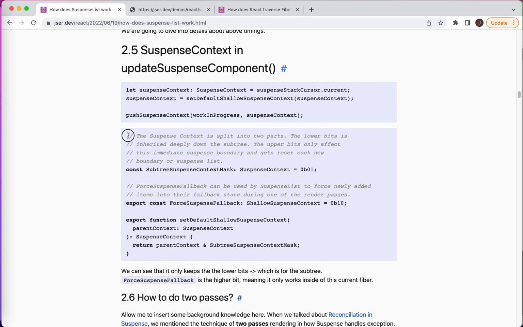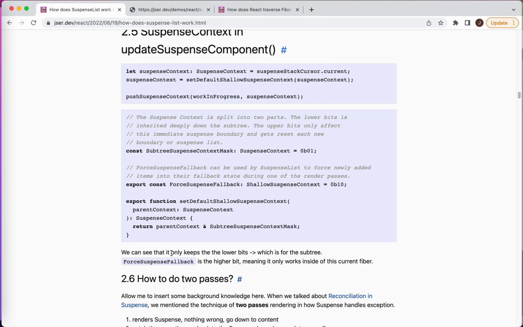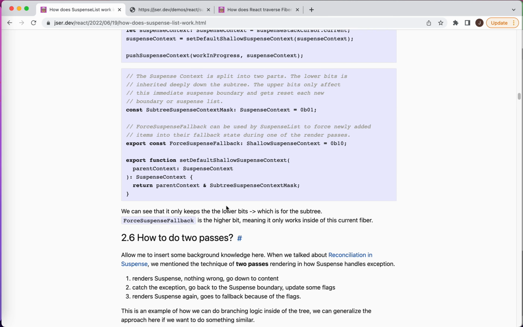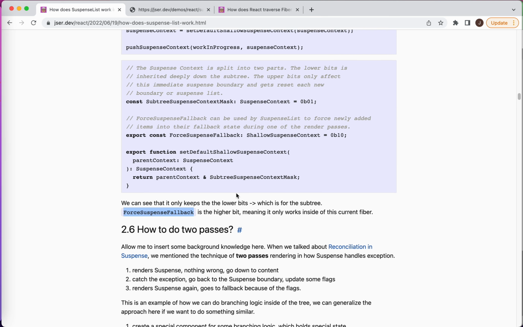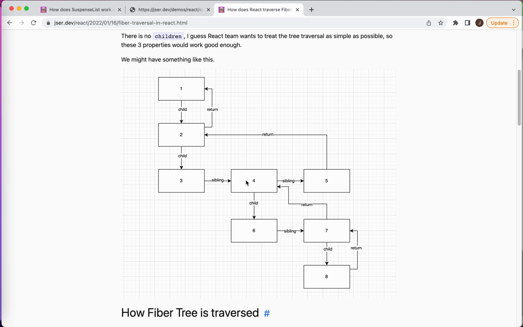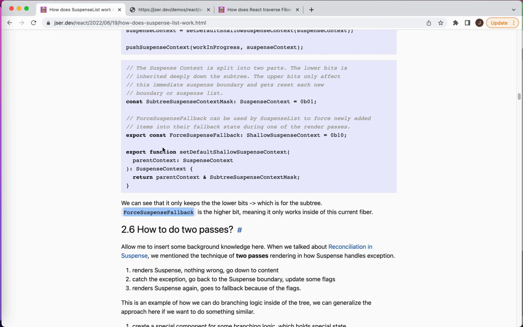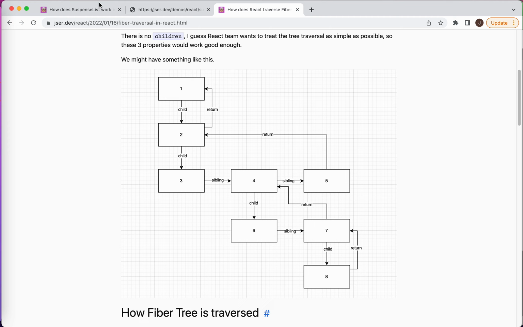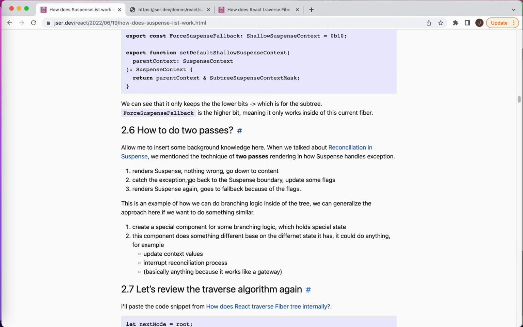it doesn't matter that much. The one thing you need to worry about is that you can see here, it's called force Suspense fallback. There are 2 bits on the context. One is lower, and the higher one is force Suspense fallback. This actually means that for 4, when you go to 4, if the higher bit of the Suspense context is true, then it should stay on fallback. So this is how the Suspense context works.